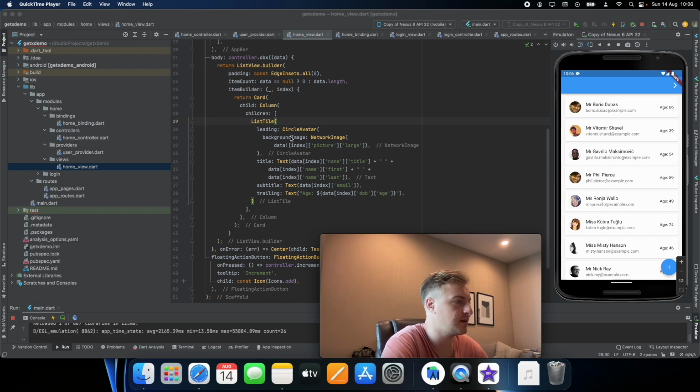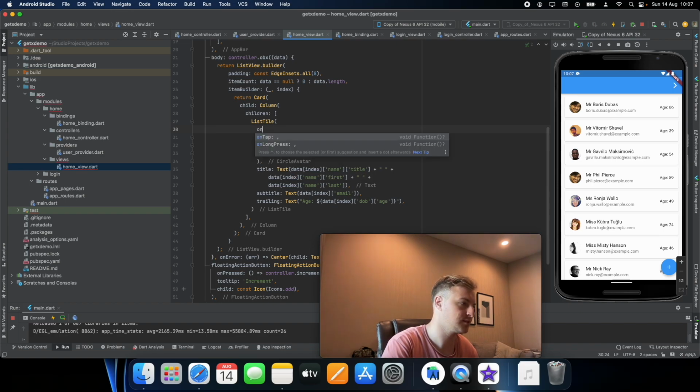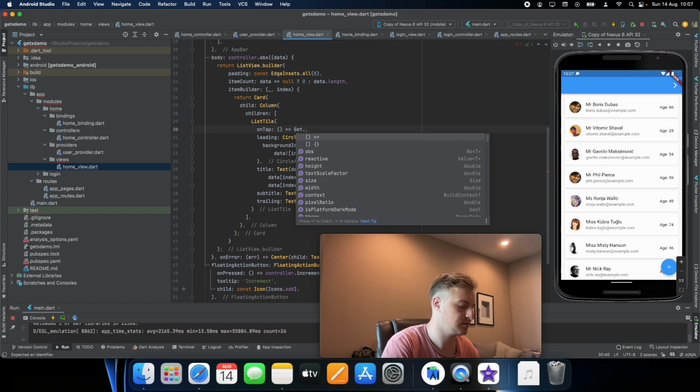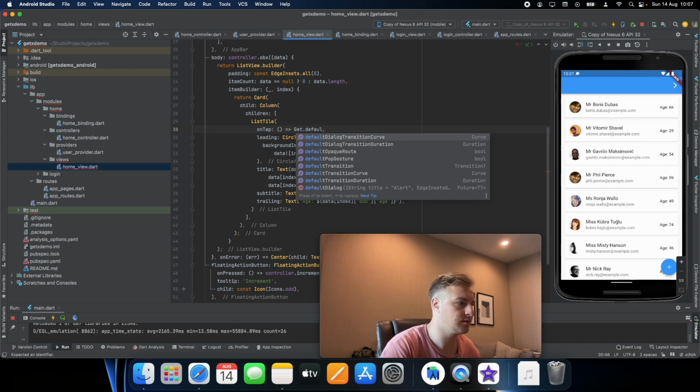From this example that I went through in my previous videos, I made a sort of list view builder and a list tile inside, which you can see down here. And at the moment, you can't actually click on any of these. What I'm gonna do is just add an onTap onto the list tile, and then just add these get dialogs to it. So the first one that I'm going to show you is Get.defaultDialog here at the bottom.